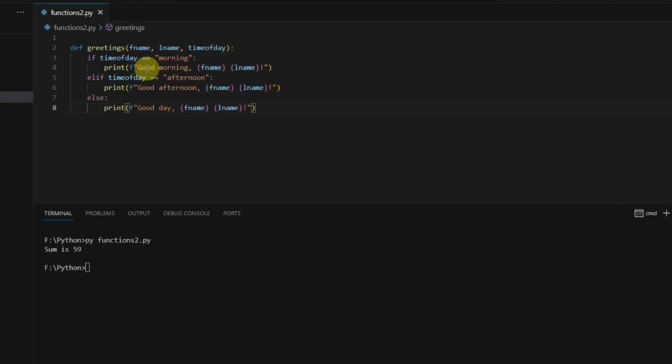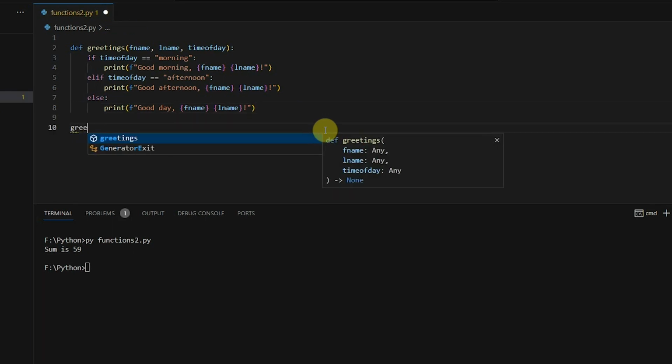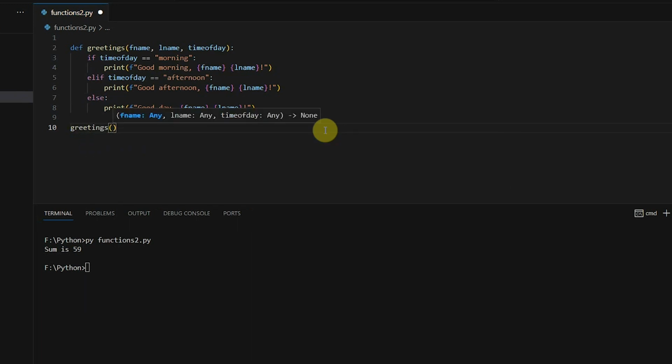So if it is morning, it should greet good morning. If it is afternoon, it should greet good afternoon. In any other case, it should say good day, and using both first name and last name. Now usually when we call this method or this function, you will say greetings, maybe John, Jacob, and then an argument maybe like morning. So when I call this, let's execute how it works. So this is how it works.